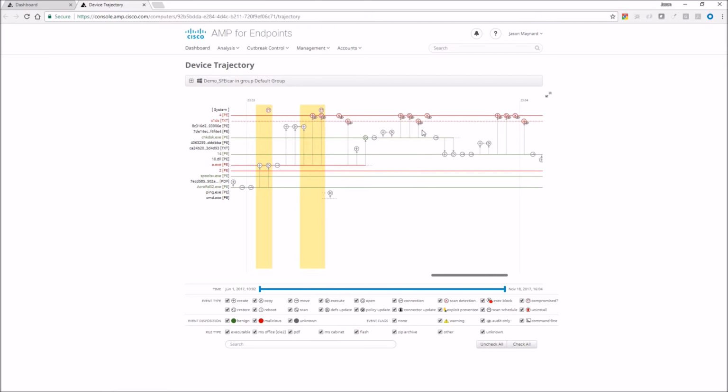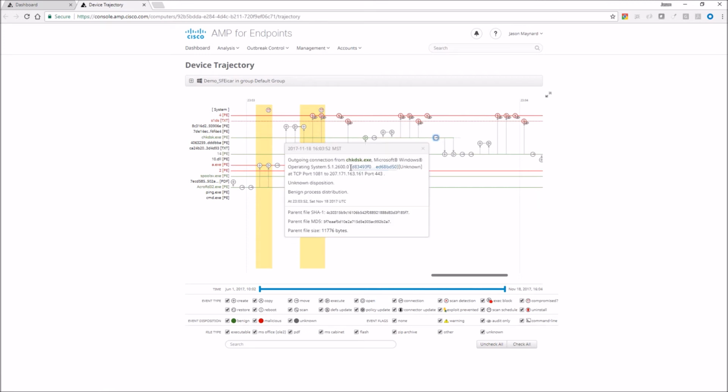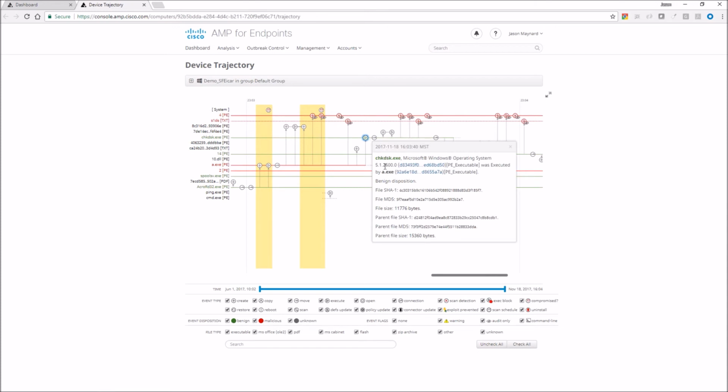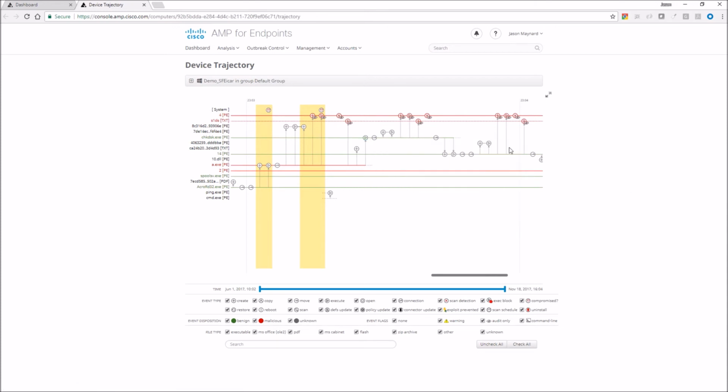Okay, well, we know that it's doing some executions, it's doing some creations. And here we can see an outbound connection. All right, these are behaviors that check disk certainly shouldn't be doing. And look at this. Here we got check disk.exe being executed by a.exe. So certainly not something that we're expecting. And we'll continue to move forward.